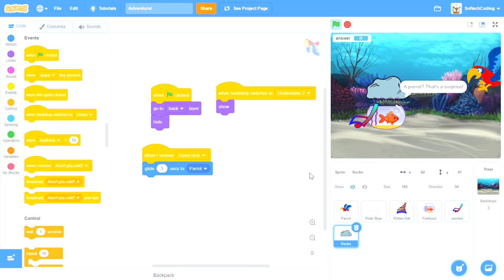So, a parrot, that's a surprise. You're a special kind of fish, aren't you? And, oh, are you a special kind of fish? And then, no, it's a bird. Right now I'm holding my breath.